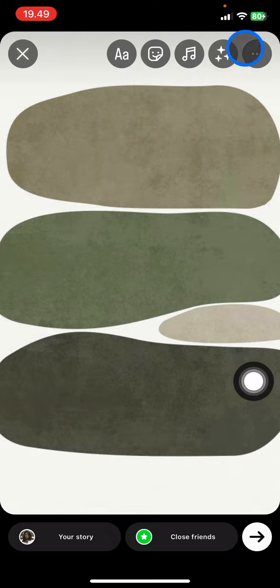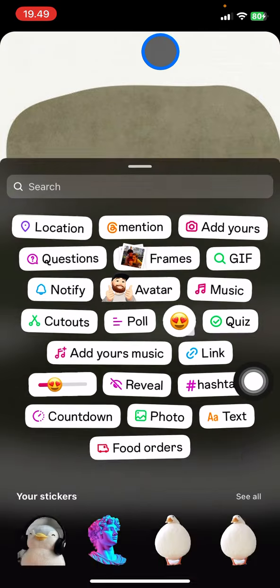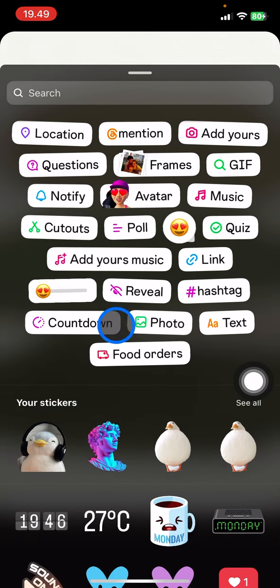Take a look at the top side and please click the second option right here, and now you will get this type of features. The thing that you need to find is the Cutout feature. If you don't have this, make sure that you upgrade your Instagram application to the newest version by visiting your app library or app store.